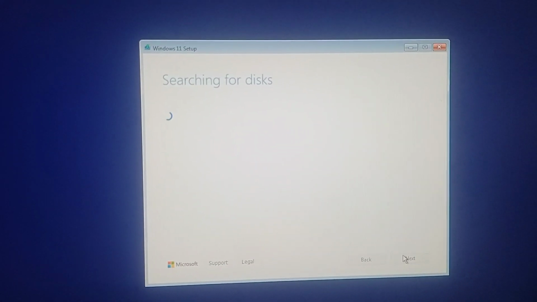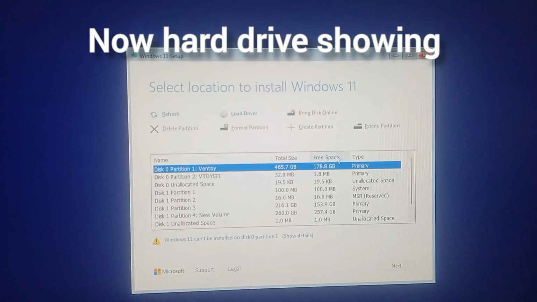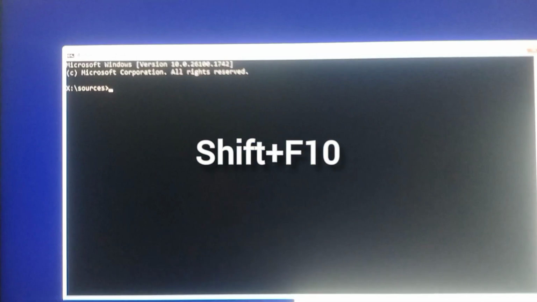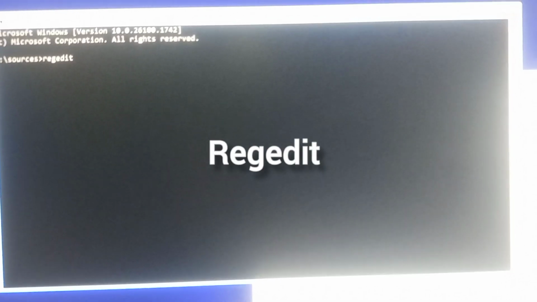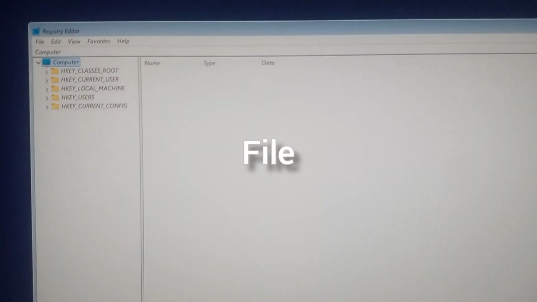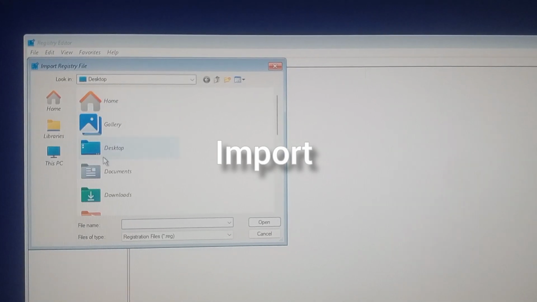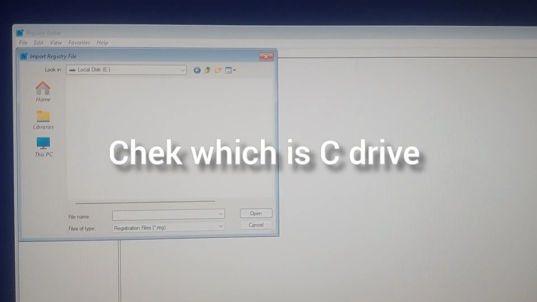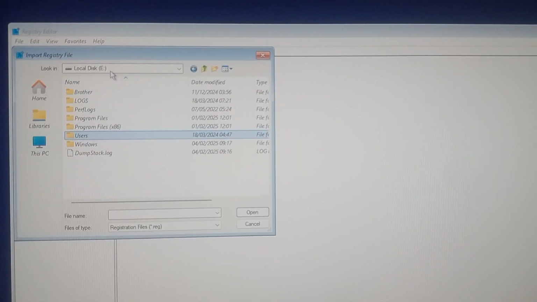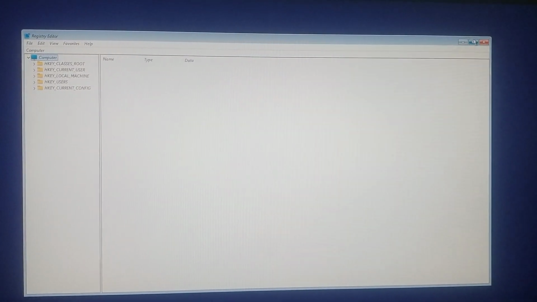Okay. Now you get your hard drives. Same procedure: Shift F10, regedit. This PC now shows your hard disks. Okay, find which one is the C drive. This E drive is the C drive. Okay, E drive is the C drive.